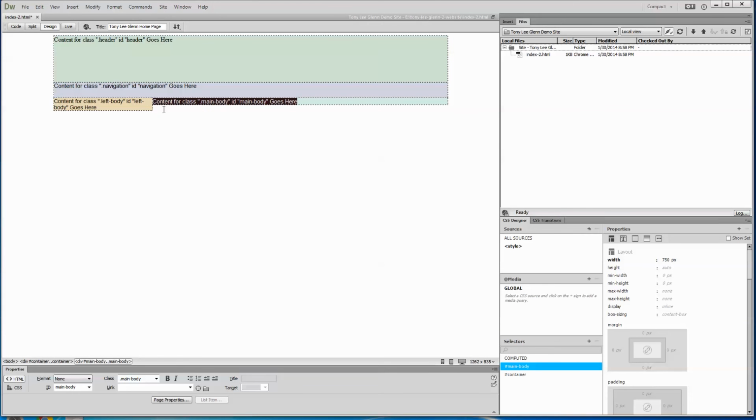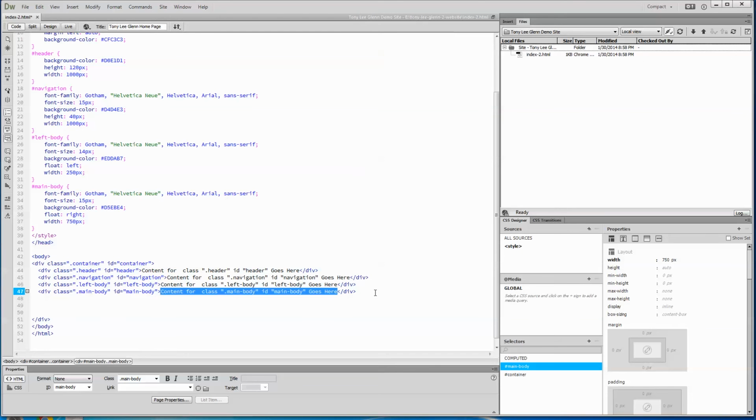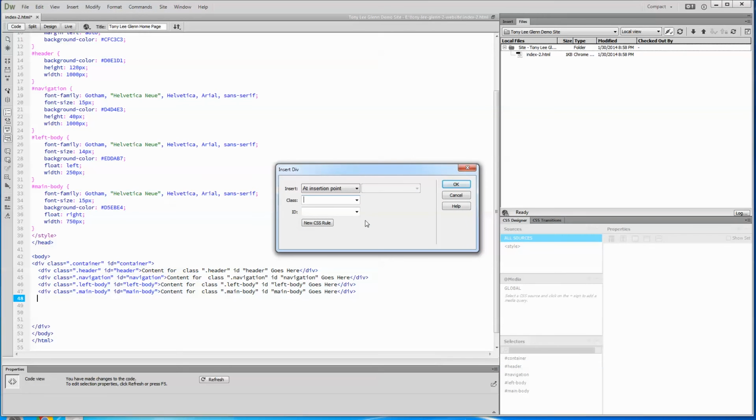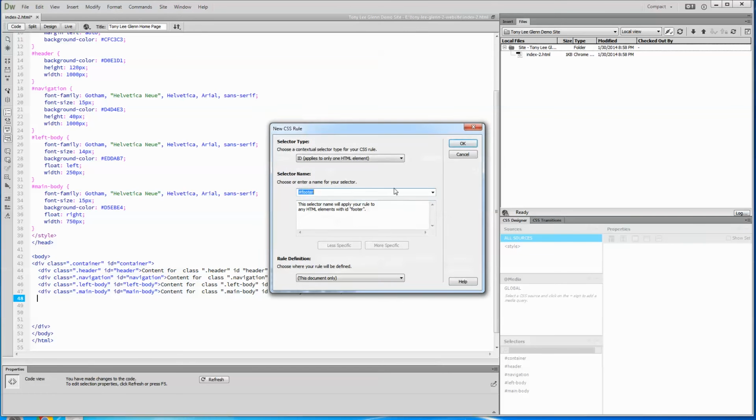Now you see we've got this little space over here. There's nothing underneath this. We didn't give it a height or anything. So that's all right. We still want to get a footer now, though, that goes underneath all this, where you can put your address or phone number or whatever else. So I'm going to go back up into the code again, and we're going to go after this one, and we're going to do another div. Insert div, and it's going to be the footer. I'll call it footer. New CSS rule, footer it is.